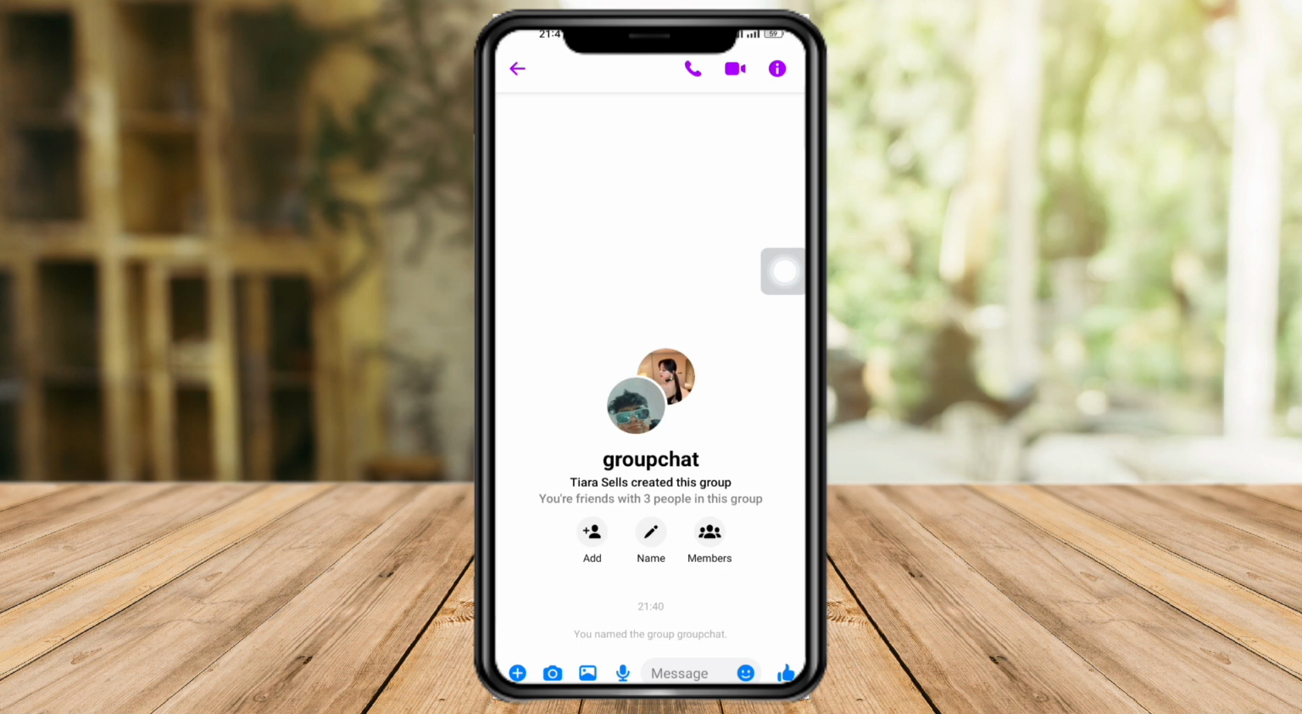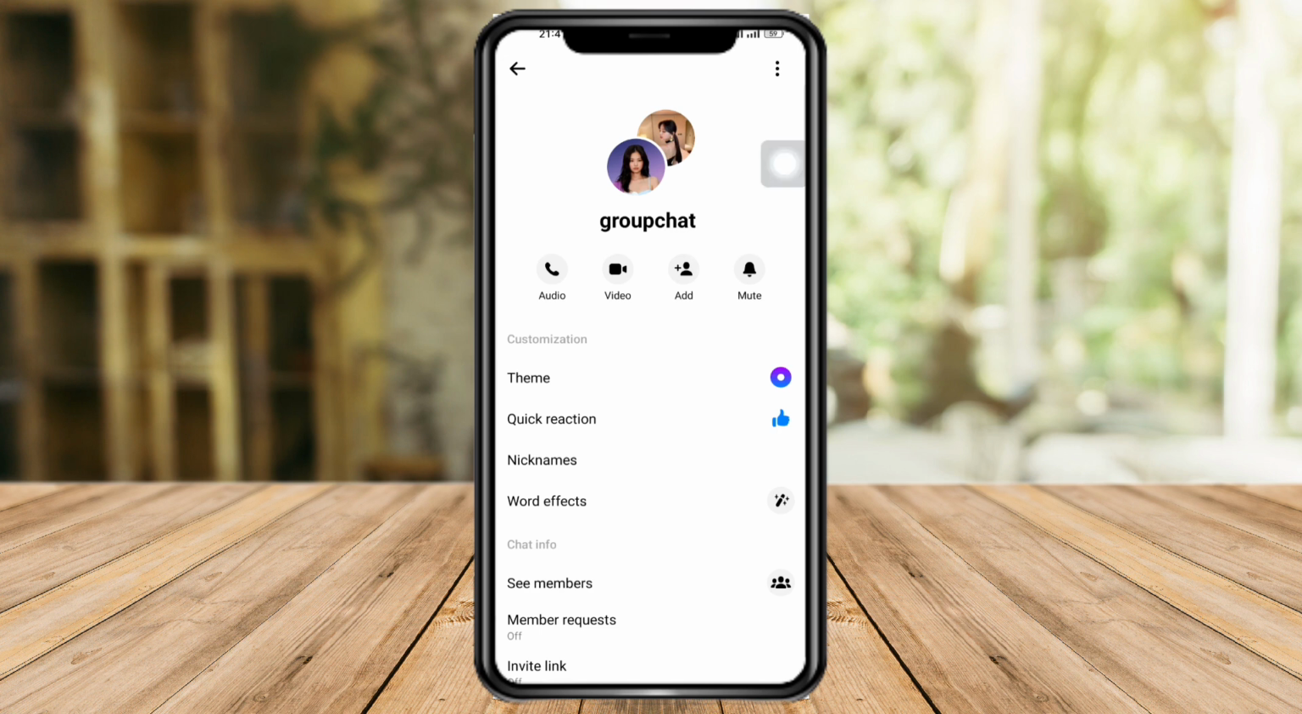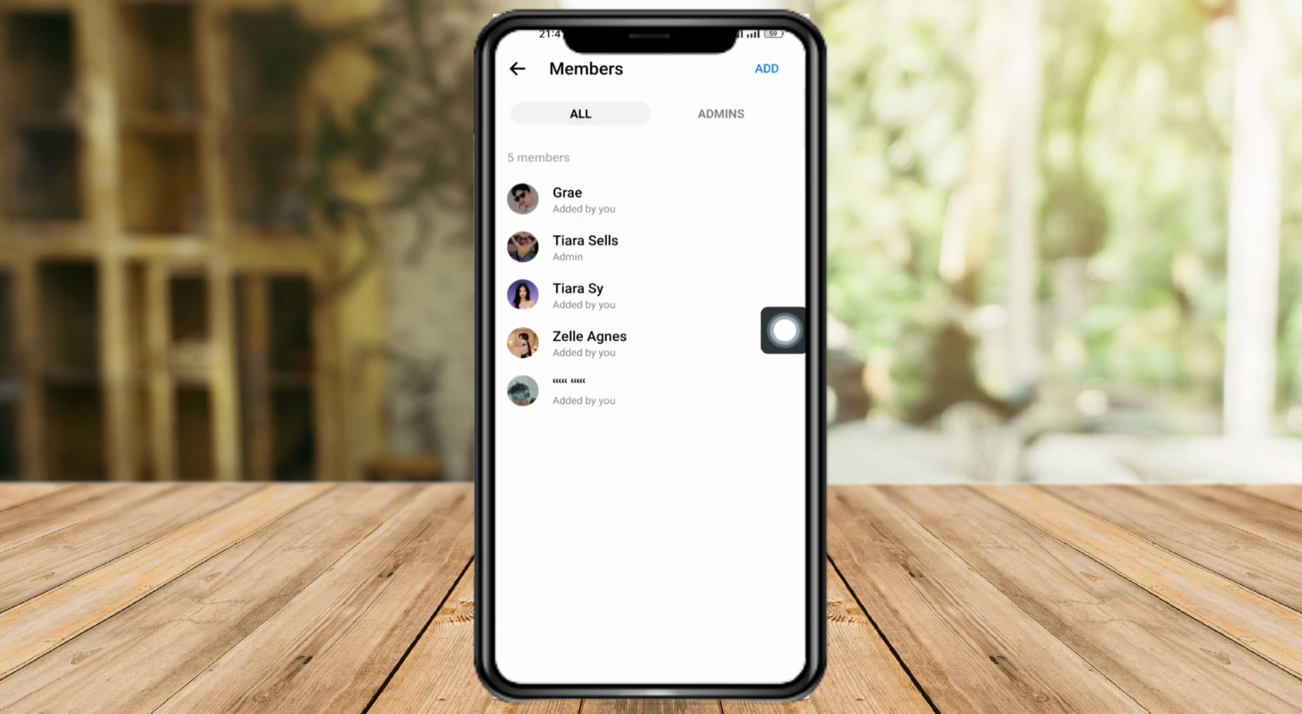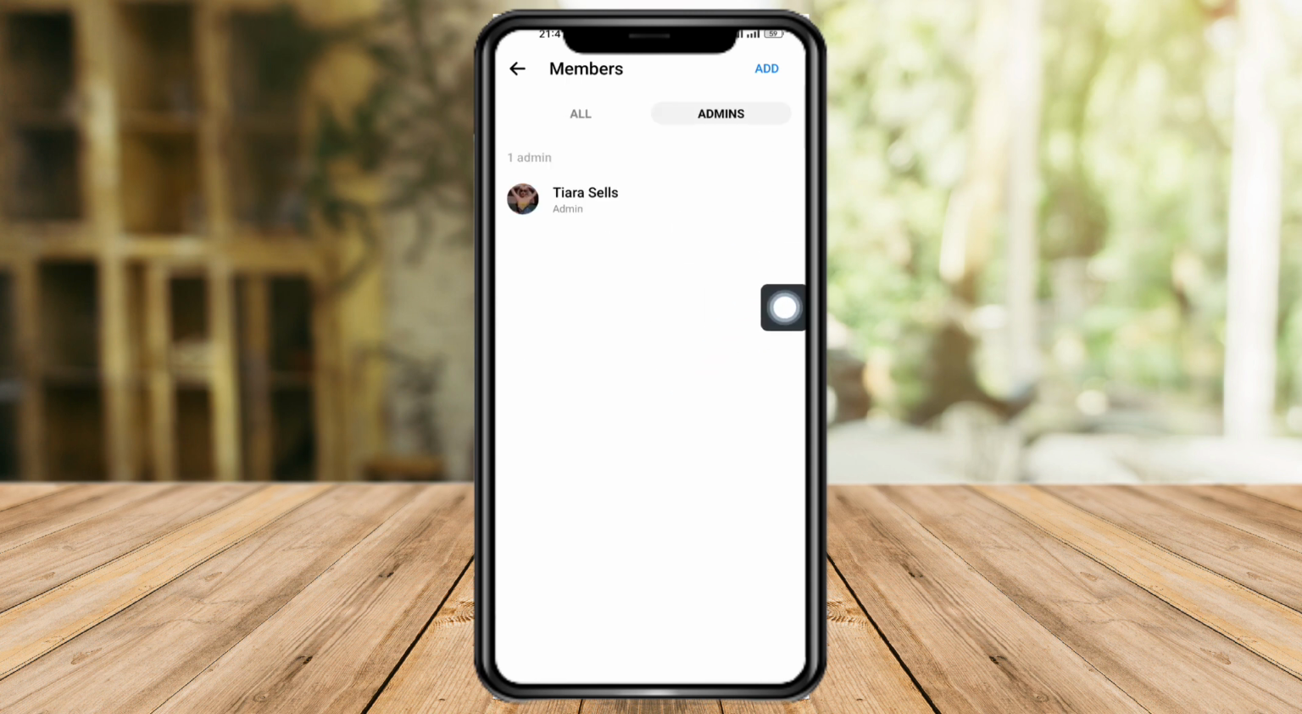Now since you already have your group chat, what you need to do is just click on this information icon right here. And then from in there you can see all of the settings of your group chat, right? So you can just scroll down until you can see the See members. So click on See members. In here you can see all the members that you have, and in here you can see all the admins in this specific group chat.